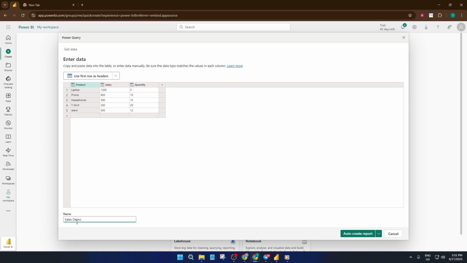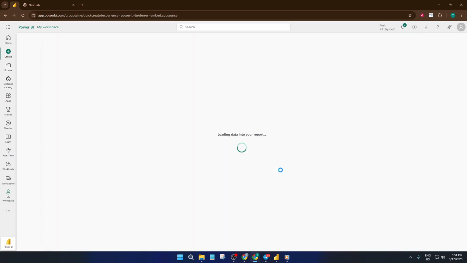Now here comes the magic. You'll see a button called Auto Create Report. When you click this, Power BI springs into action. It'll scan your data, pick out key trends and relationships, and actually build a report for you using the visuals it thinks make the most sense. It might generate charts, summary cards, or tables based on what data you've supplied. It could take a few moments for Power BI to analyze and create your report, especially if your table is a bit bigger, so don't worry if you see a loading screen for a little bit.